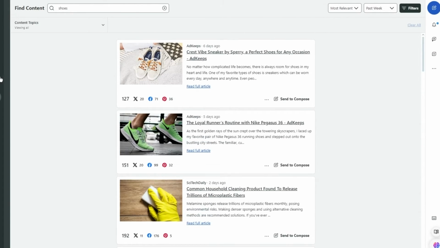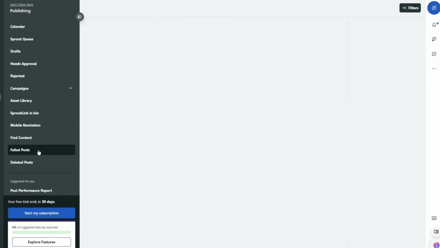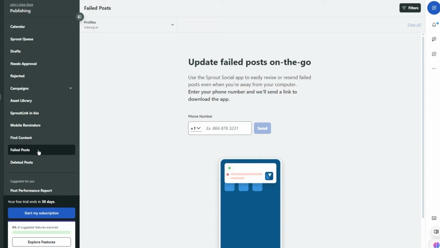Then, moving on, what you can do is coming back in the publishing section, you can find your failed posts. So if there's any failed posts on the go, it's going to update that as well. So it's a lot like mobile reminders. You're going to add in your phone number. And once you enter your phone number, it's going to send a link. Okay. So it lets you know that if you want to easily revise or resend a failed post, you can easily do that through your phone number.